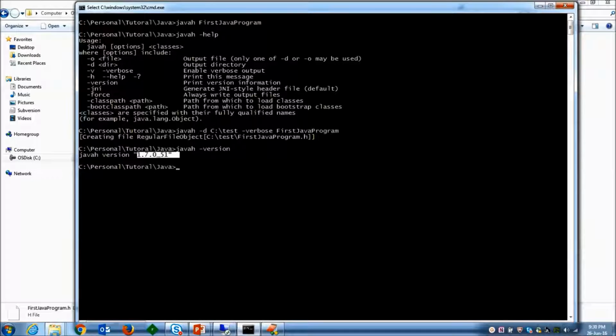And this JNI will generate the header file in JNI style. Actually, by default, this will be the option, so we need not use this JNI as an option. And this force always provides output files. If you use this force, this will always generate output files.